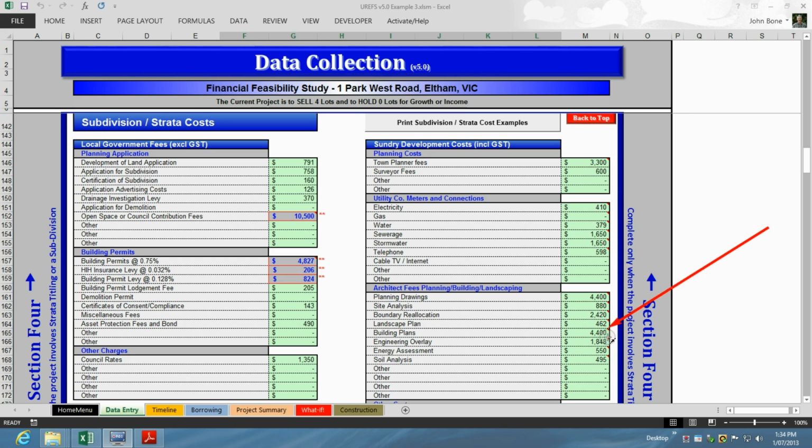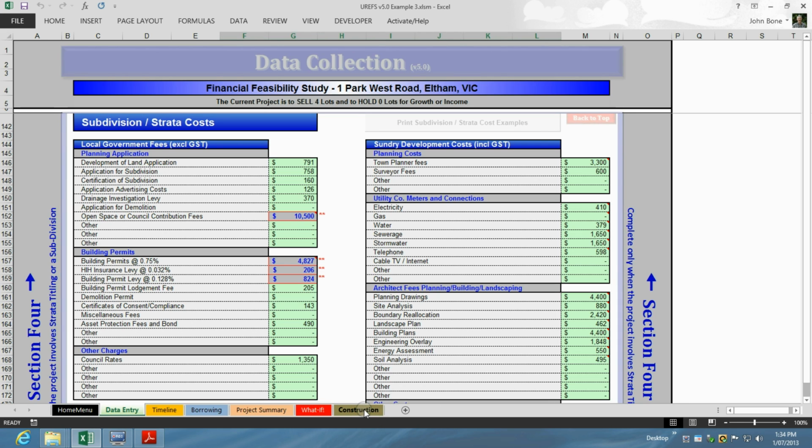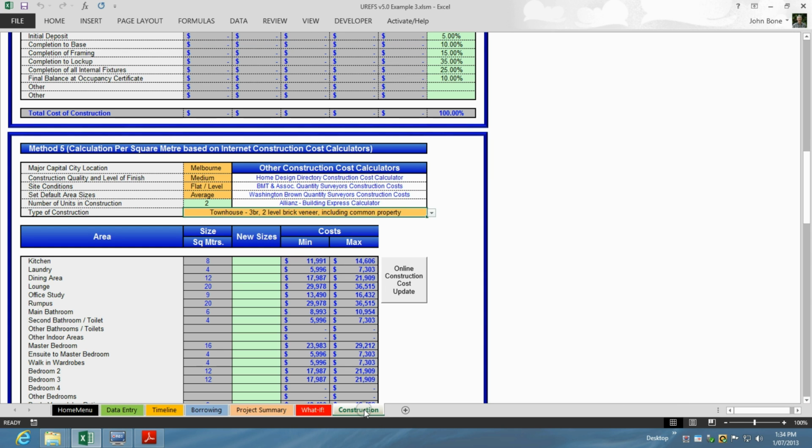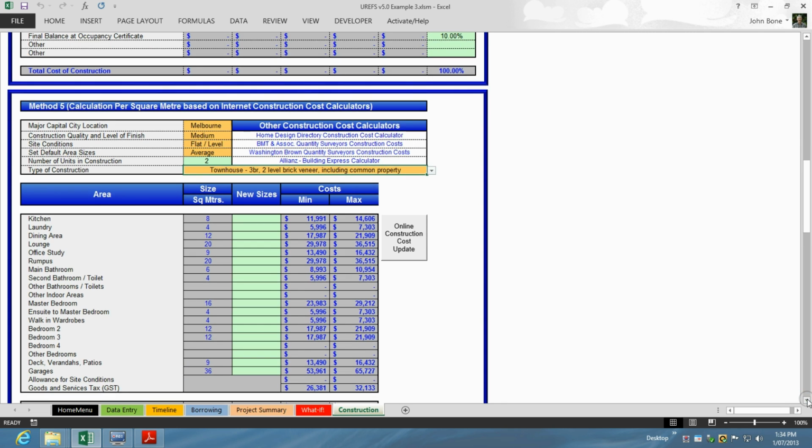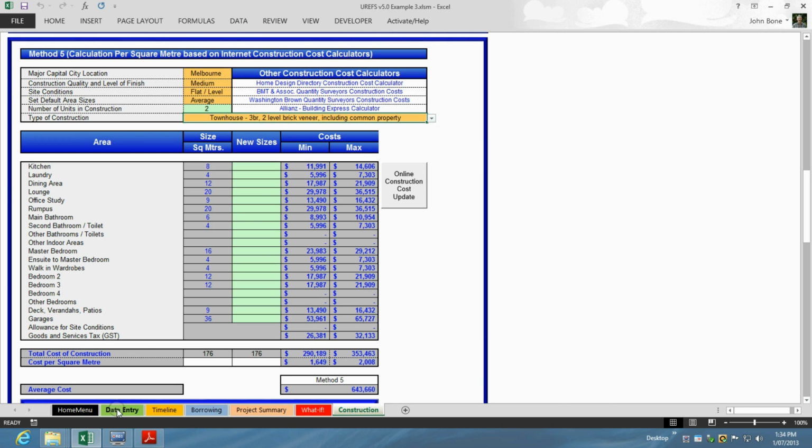Now we have to enter the cost of construction, and we do that on the construction sheet. For the purposes of this example, I am going to use method 5 and select Melbourne as the location with a medium quality finish, a level block and average room sizes for a 3-bedroom townhouse on 2 levels. I have also entered the number of townhouses to be constructed as 2. At this stage I have no reason to alter the room sizes, so I will return to the construction section on the data entry sheet.